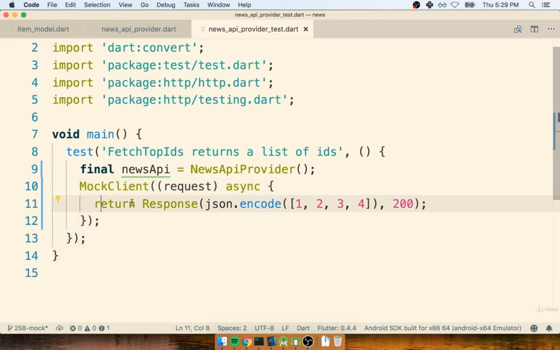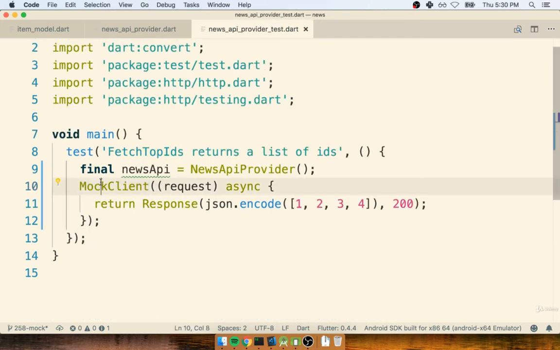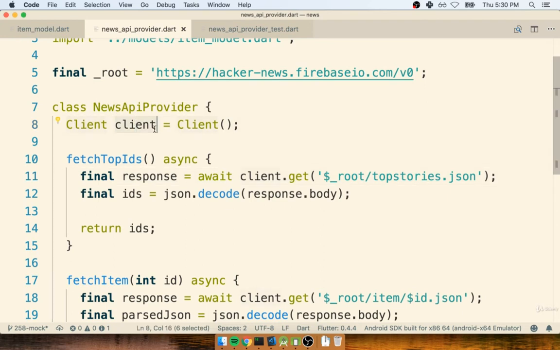Now, here's the twist. Just creating the mock client doesn't do anything. It creates a mock client, and it just sits there. This thing does not automatically intercept requests that are made. We have to actually go back to the news API provider, the instance that we had created, which was technically right here, and replace the client that we had initialized on there with the fake client, or the mock client, that we just put together.